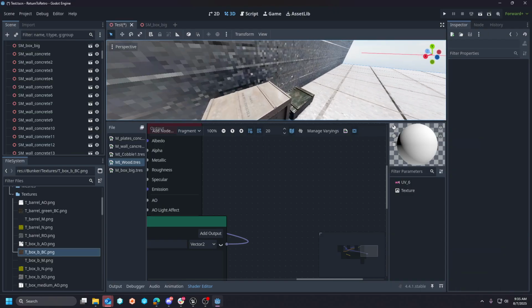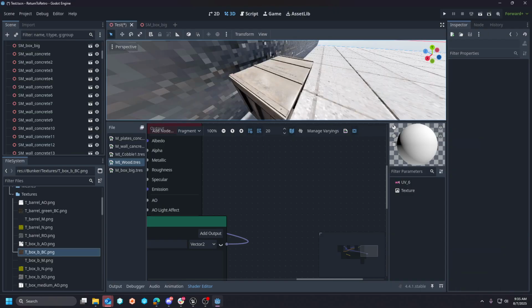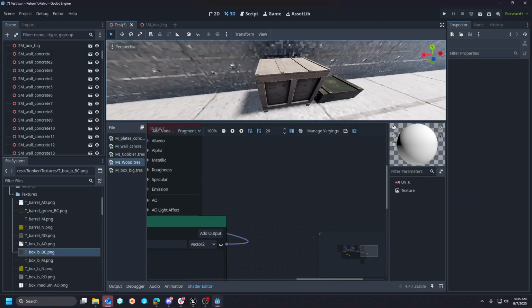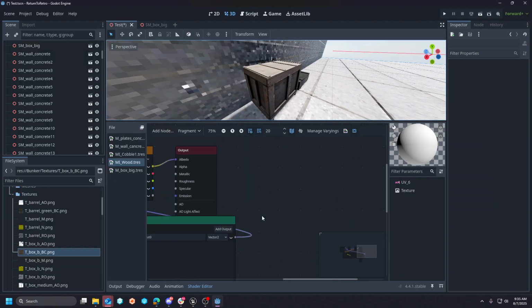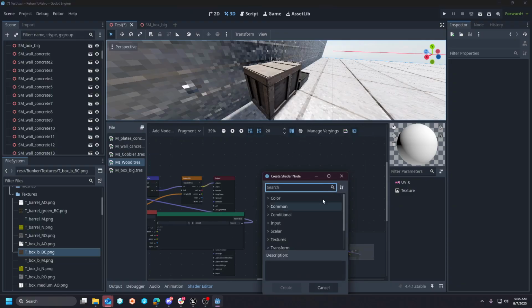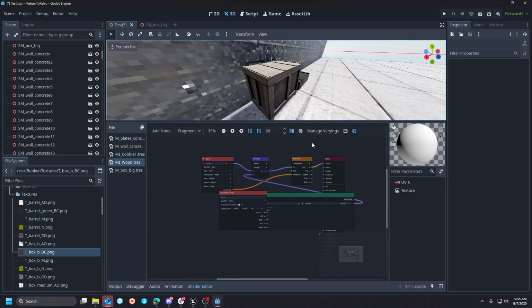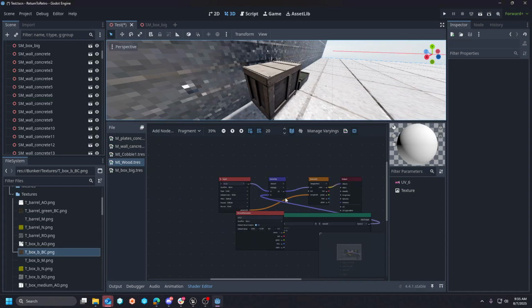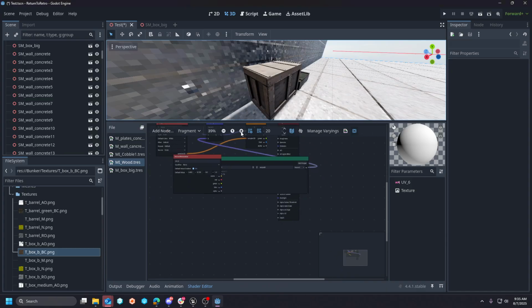Now, you will see that we have noticeable changes here because we have to do this for the other textures that are referenced here. So the normal, the AO, etc., etc.